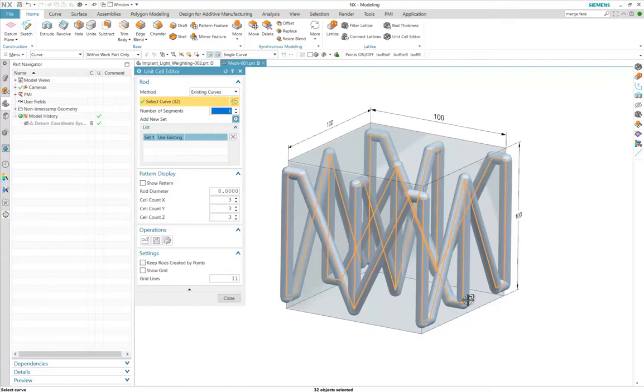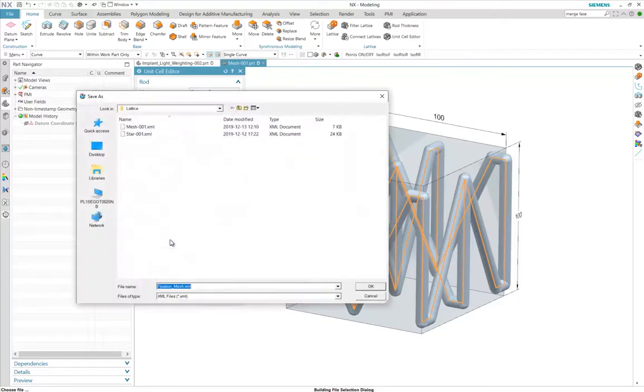Depending on the complexity of the lattice unit cell or the curves defining it, you might want to use more segments for accuracy. However, you should be aware that it will impact the performance, so please be careful when you set the number of segments here. We save the cell unit to a required location for later reuse defining our custom lattice.